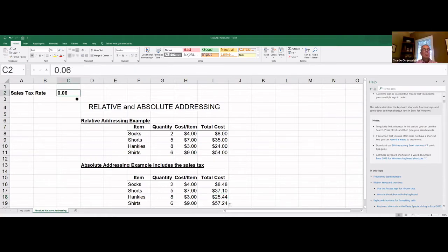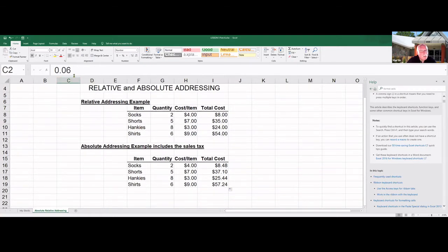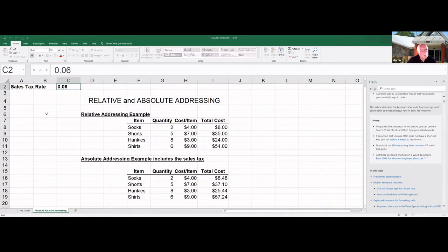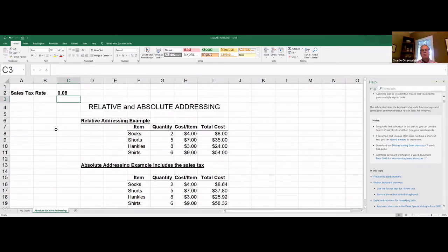One of the beauties of using absolute cell addressing: let's just say that for some reason the tax rate will go up. Never seems to go down. If I go up into my formula bar, I'm going to edit the 0.06. I'm going to make it 8%. Take a look at what happens down in our absolute cell addressing when I press enter. You notice it updated all of those formulas at once. So I could change the sales tax rate and automatically update every formula I have within my spreadsheet. And that's the beauty of only having an absolute value in one cell.